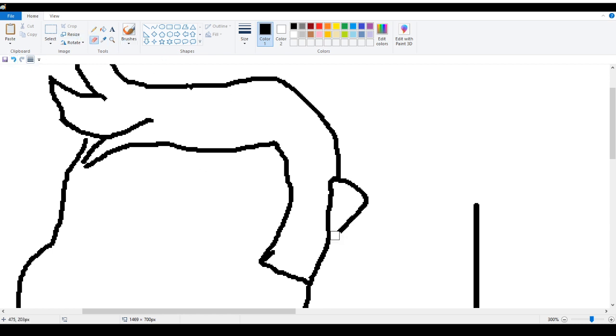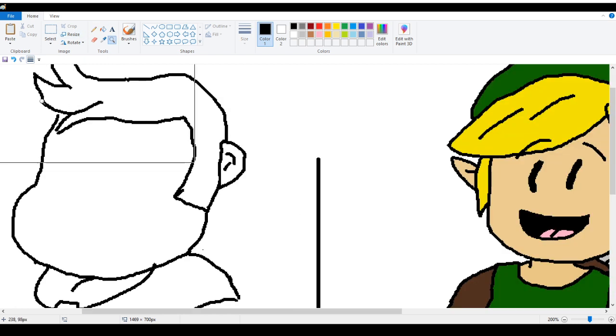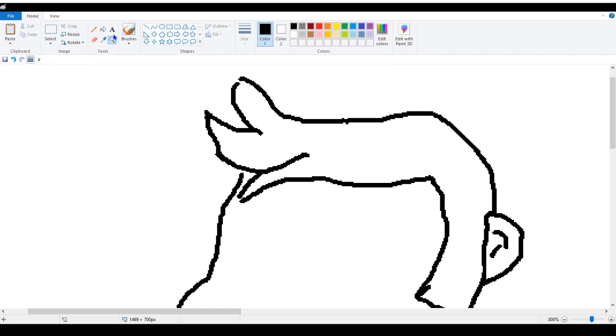Man, I make straight lines when I want to make a curve quite often, don't I? And then I make curved lines when I'm trying to make a straight line, so that's fun. There we go. Add some detail to the ear, even though I don't think I did that with the other drawings, that's fine.